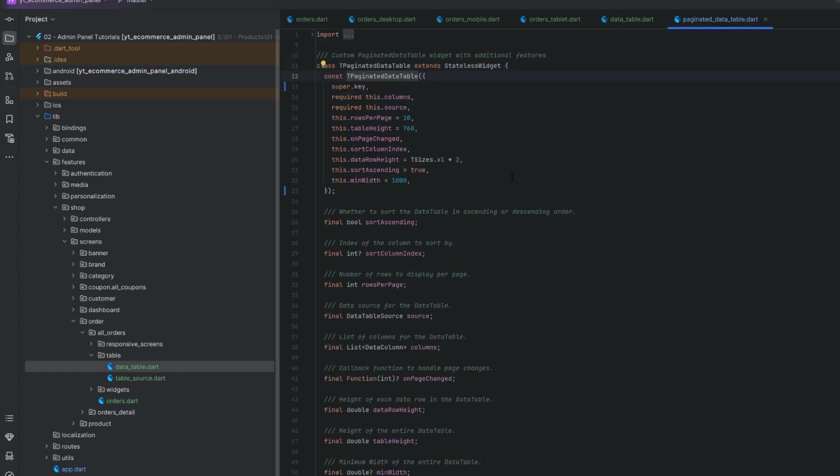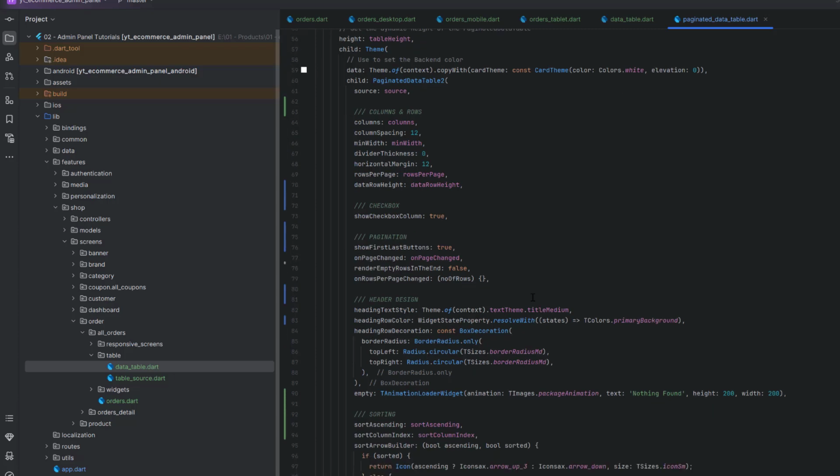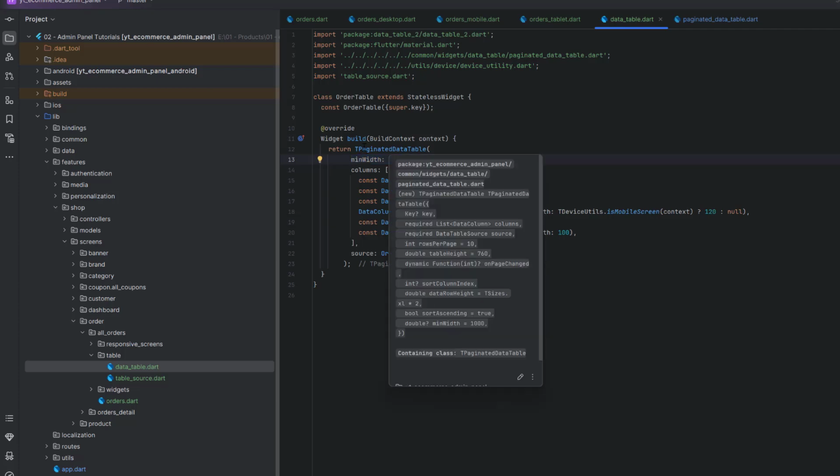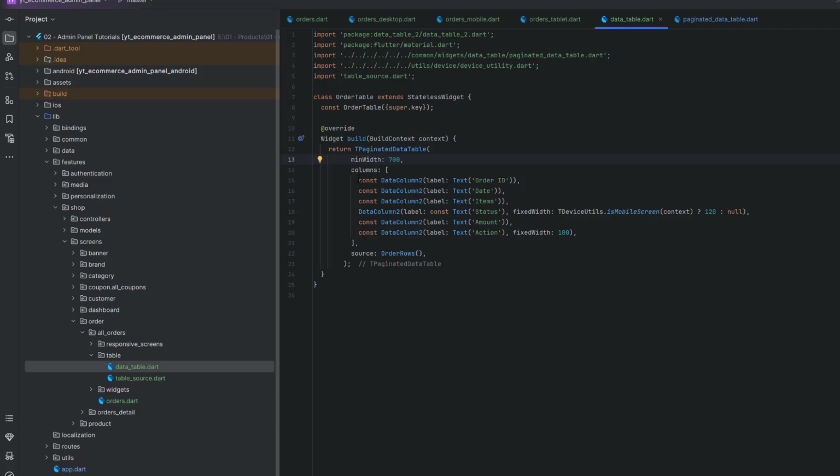So this is the widget that we learned to create in detail. We learned simple tables, DataTable2, PaginatedDataTable2, and at the end we created our widget, which is something like this. It is going to handle all the designing for us. We just have to provide minimum width and some other backend functionalities, which we will do in the backend videos. Then in the columns, we have the first column for the order ID, then for the date, items, status, amount, and action.